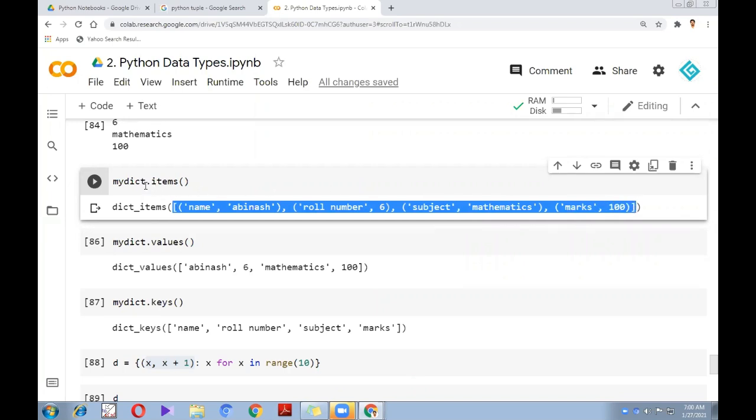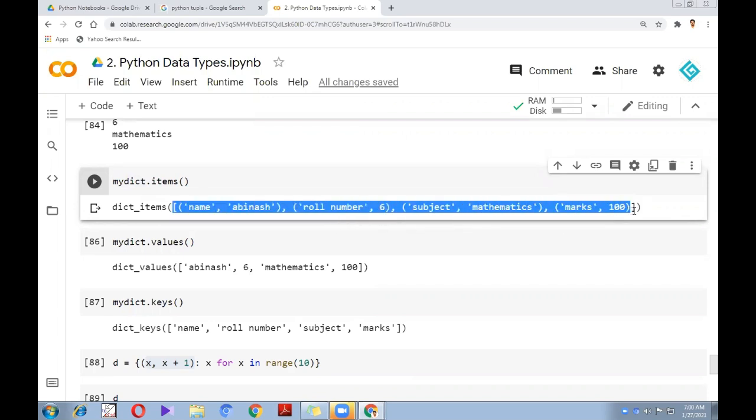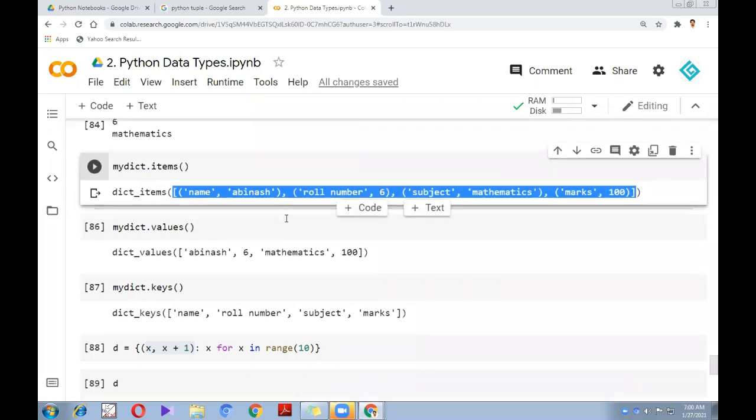If you print mydic dot items, it will be printed like this: all the tuples inside a list. These are tuples, and they are inside a list. You are right, actually. Your understanding is right. If you understand it like this, you will never forget what is list and what is tuple. Okay, thank you.